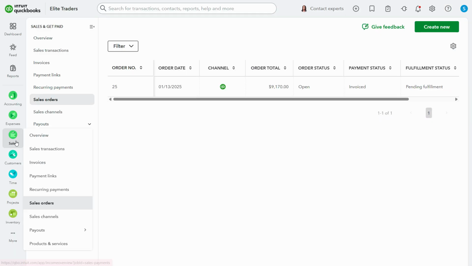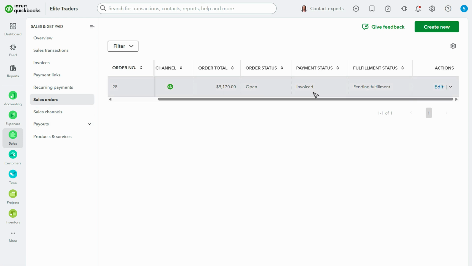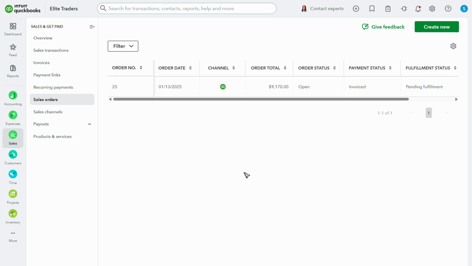If we refresh this and go again to the sales order, you will see that the payment status is invoiced and order status open. Fulfillment status is still pending fulfillment. So that's how we convert the sales order to sales invoice. It's very simple to do. Just try this by yourself and I'll see you in the next one.